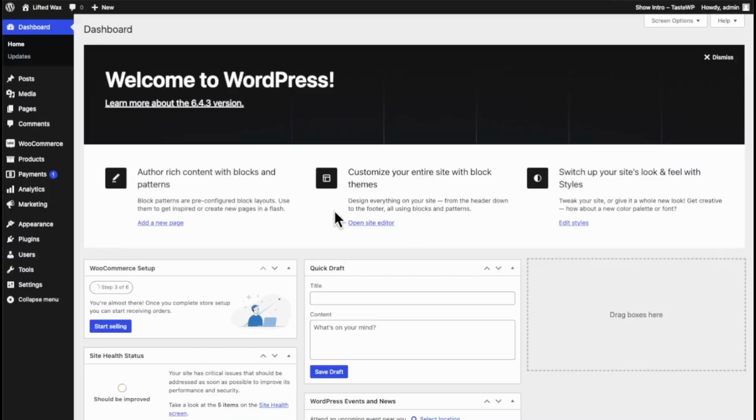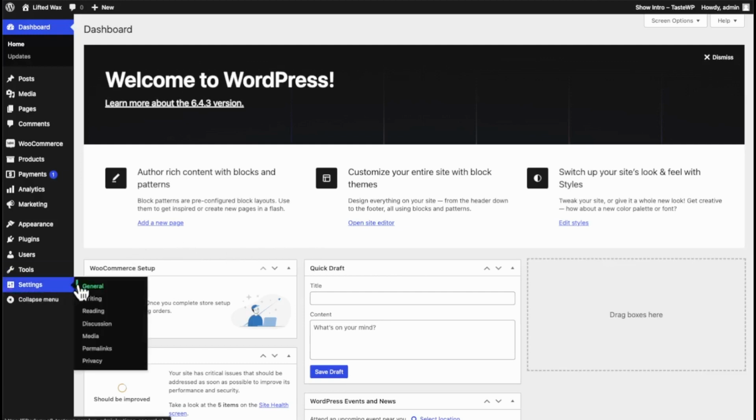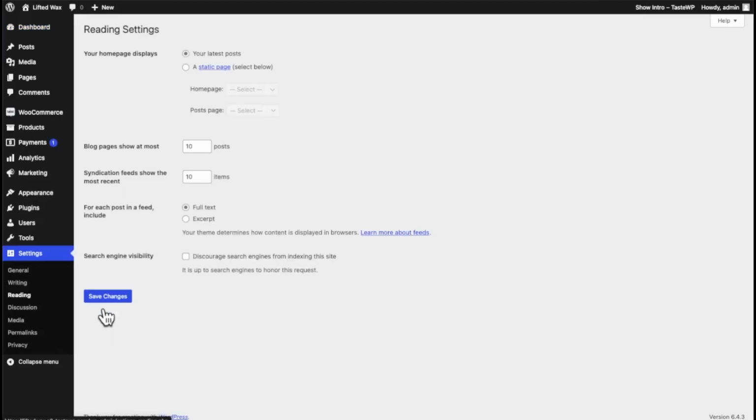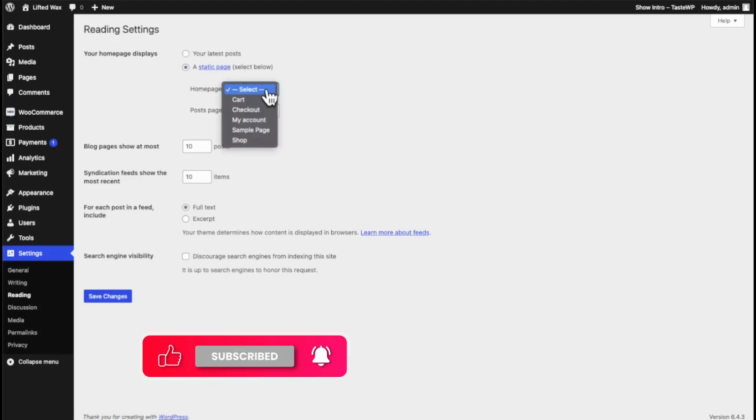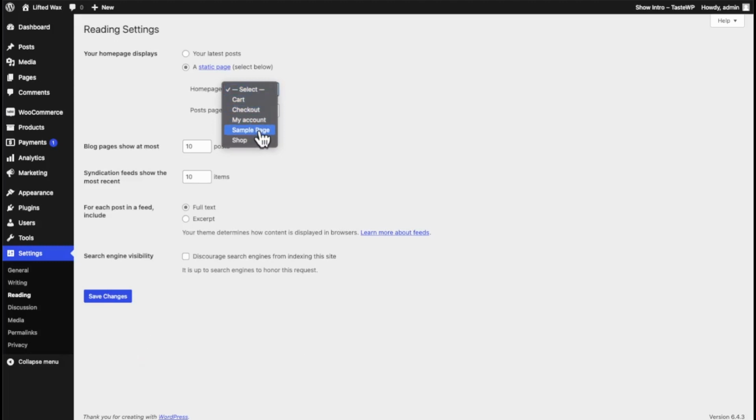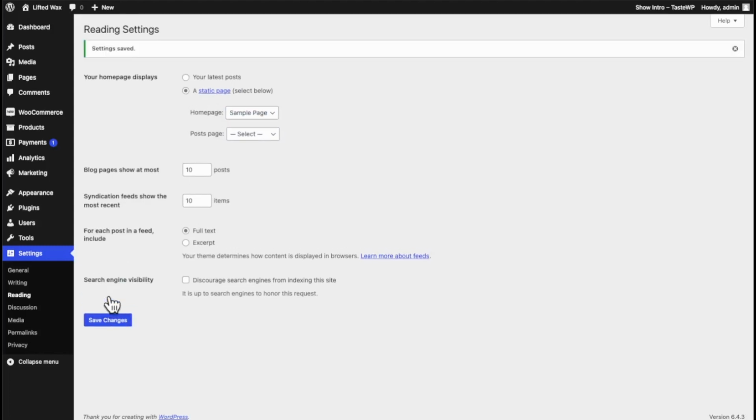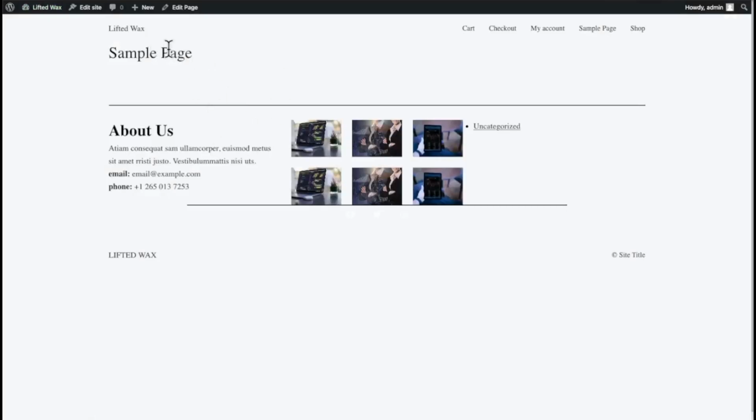Alright, the first thing we gotta do is set our home page to our desired page. To do that, we're going to go over to the left, settings, reading. We're going to click static page, and then we're going to select our desired page. So that will be, for me, the sample page. Hit save changes. And now if we click this button, which will take us to the home page, it should be whatever page you selected.